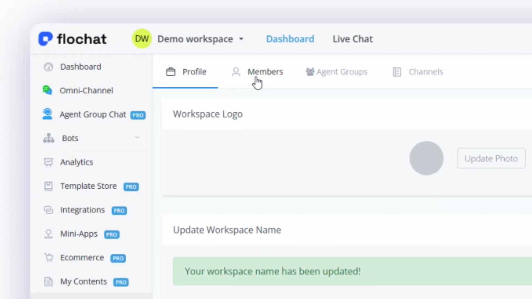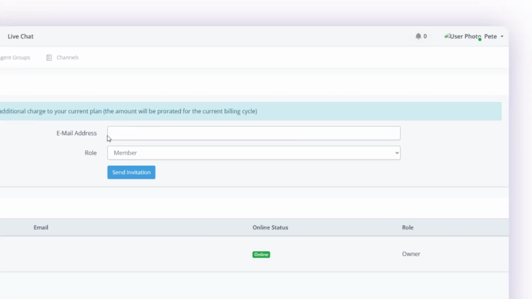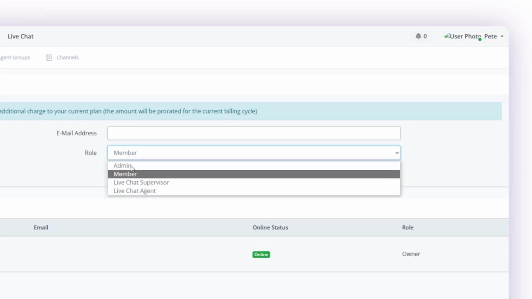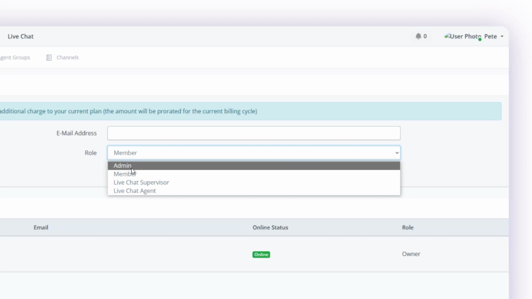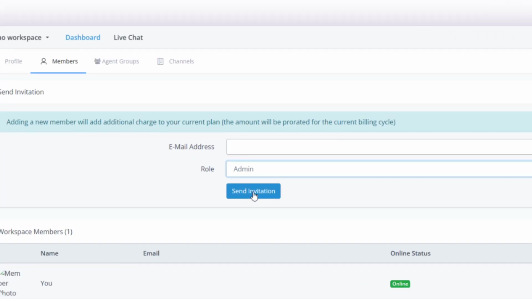Located at the top of the dashboard is where you can add additional admins, team members, or supporting staff to your workspace. Simply add their email address here. Then select what role you want to enable. You can read more about the level access details in our support docs. Then, once you're happy, simply press the Send Invite button.